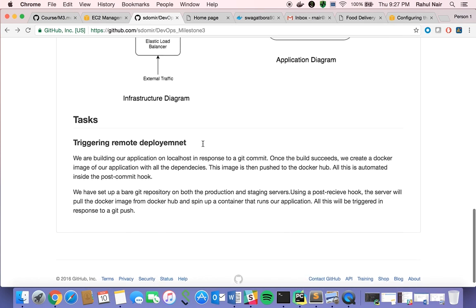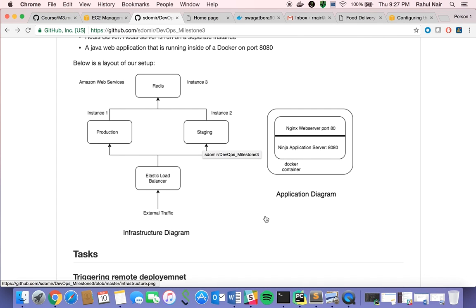So this is our infrastructure setup where we have used three EC2 instances. In one instance, we are running the Redis server, and in the other two instances, we are hosting our application as a Docker container. The two instances are a part of an autoscale group, and the autoscale group is connected to an elastic load balancer. All this has been set up using the AWS CLI, and we'll go into the details now.